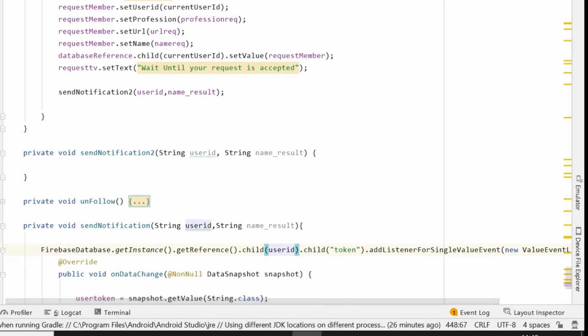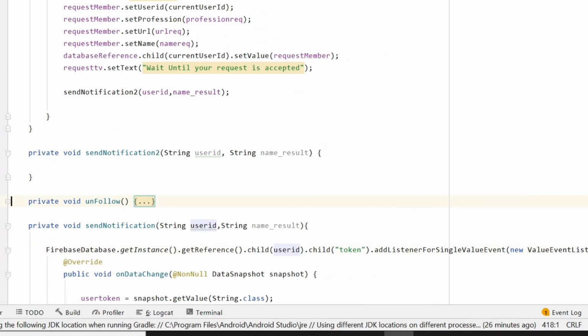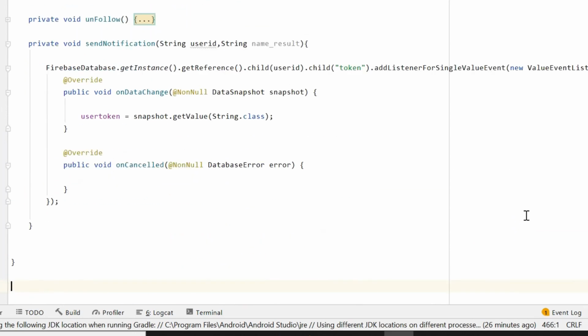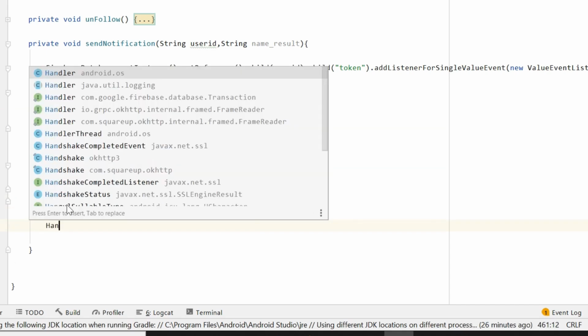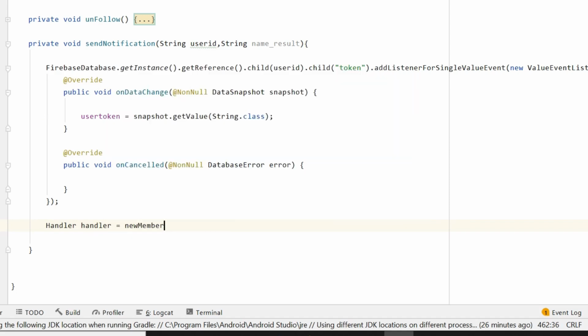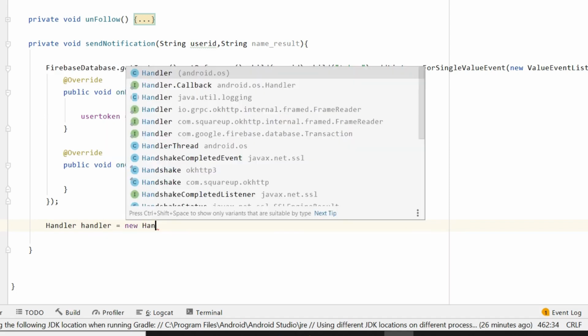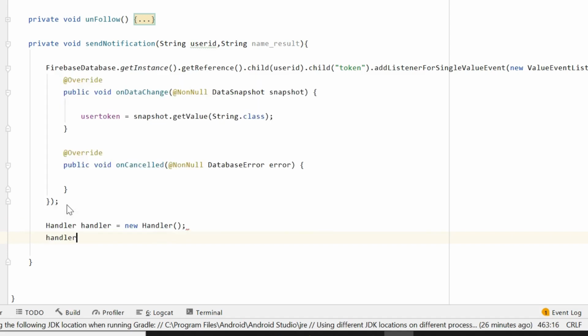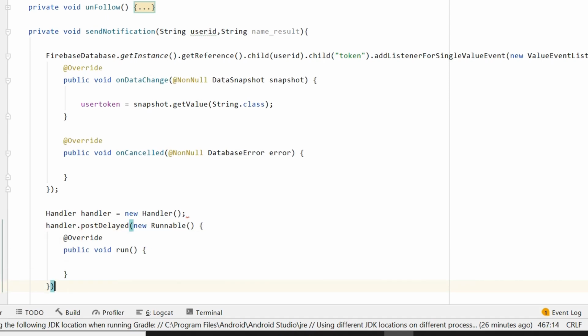After implementing that part, whenever we call this method, first of all we will retrieve the token that we saved in our real-time database. When we retrieve that token successfully, here we will use a handler. Simply write Handler handler = new Handler(); then handler.postDelayed(new Runnable, and here you need to give a time of 3 seconds. It will send the notification after 3 seconds.